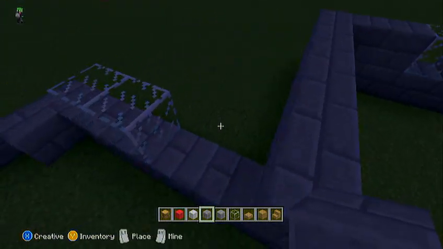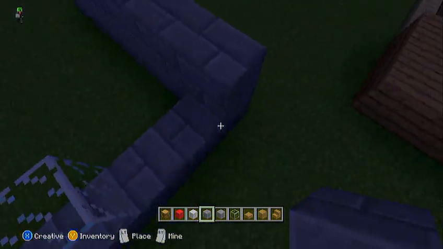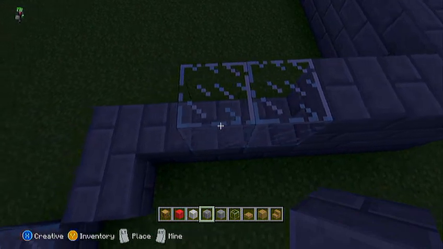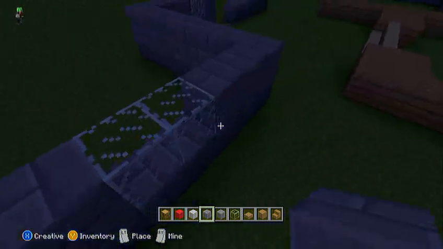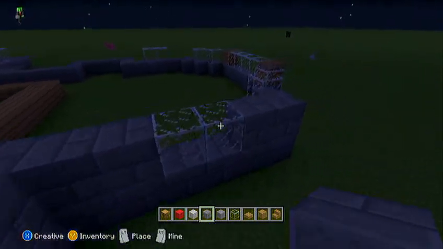Same with this wall, just all the way along. So like that. And then once you've placed it up to that corner, it should be 1, 2, 1, 2 of glass, and then another 2. So it should be even, just including that one, because if you look at it from this side, it should be even.